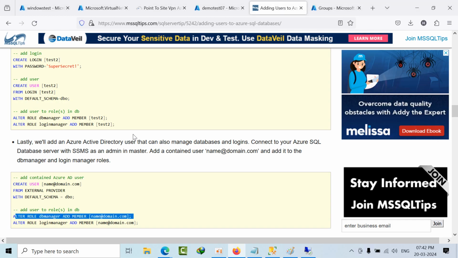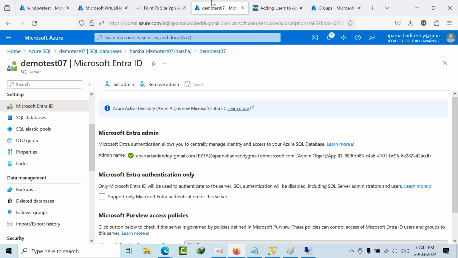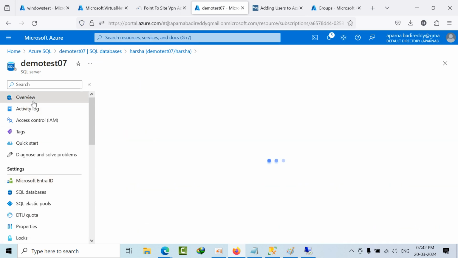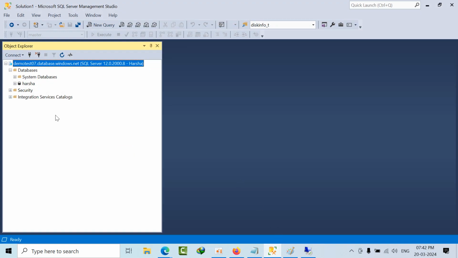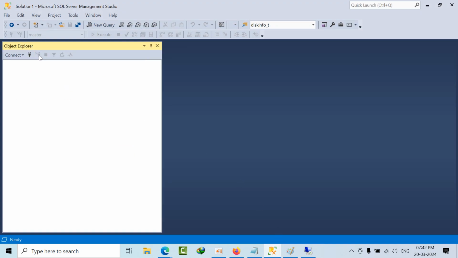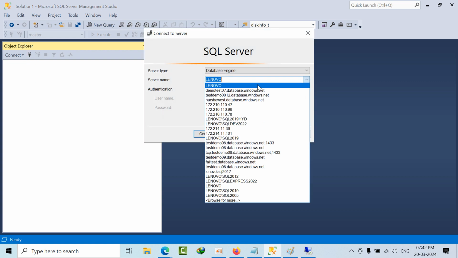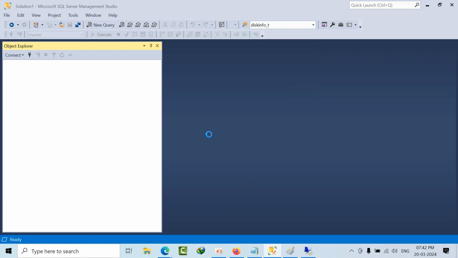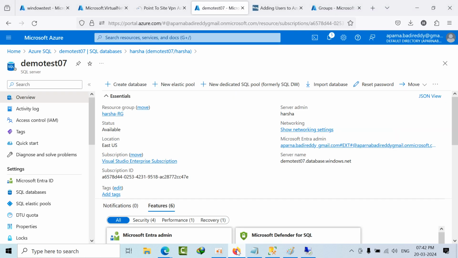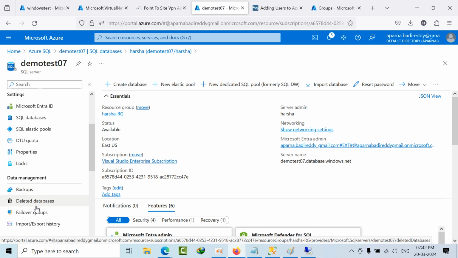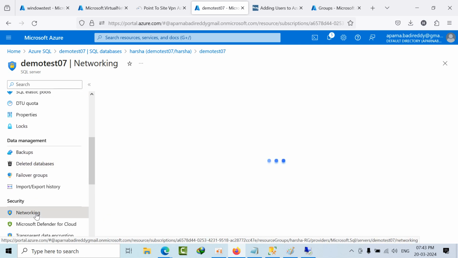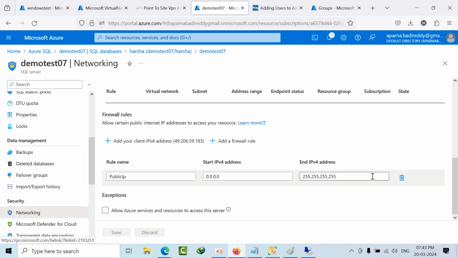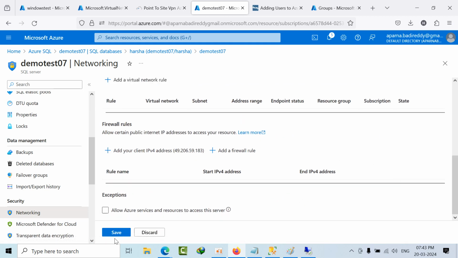Now see here, we need to see one thing. As of now, I am able to connect to the SQL Server. I am disconnecting that. You just see the difference here. Right now, demo test. I am able to connect successfully. Why? Because I have enabled the total IPv4 address range. Not only me, everybody who has the credentials can connect. It doesn't matter. So what I am doing is deleting this rule and saving.